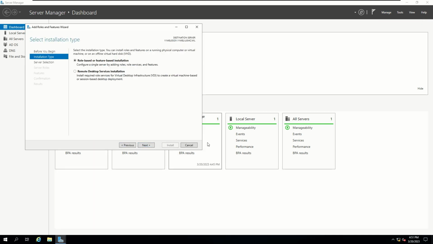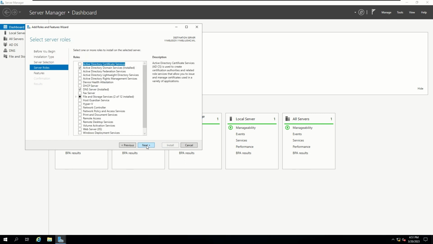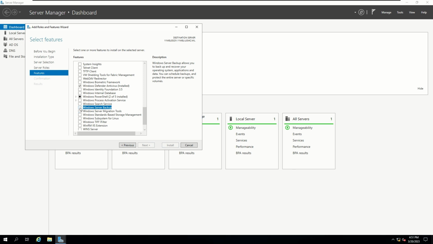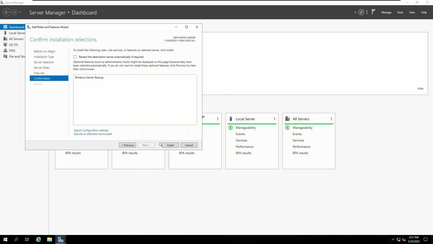And let's look for our Windows Server Backup feature. Alright, go ahead and select the role. Once you've located it, click on Next and complete the installation.